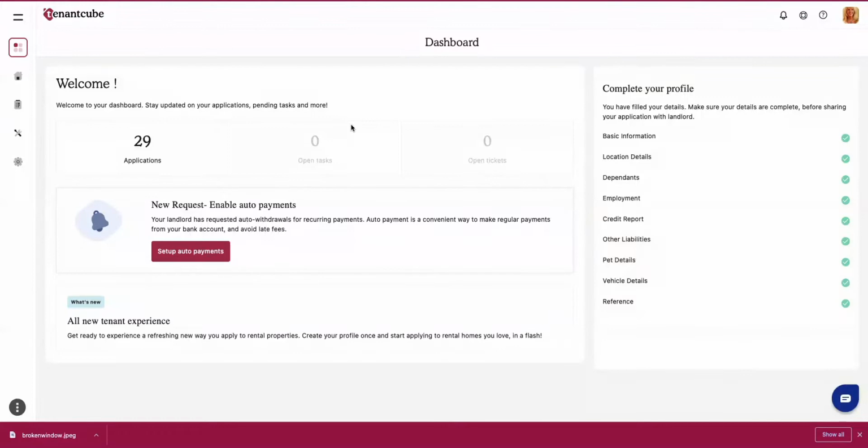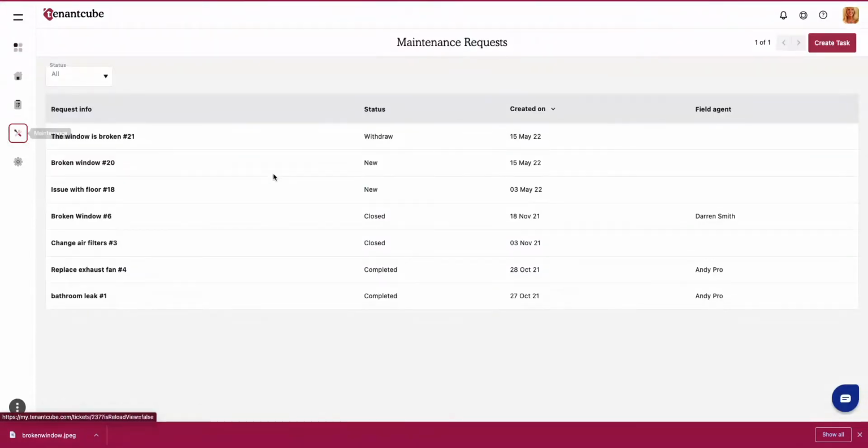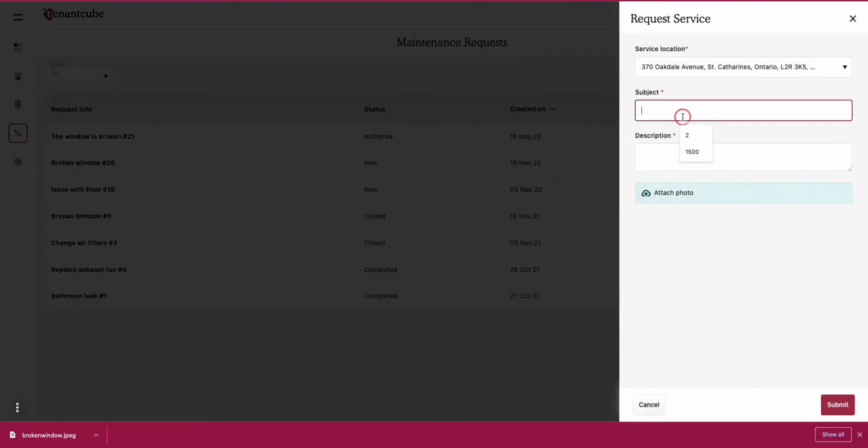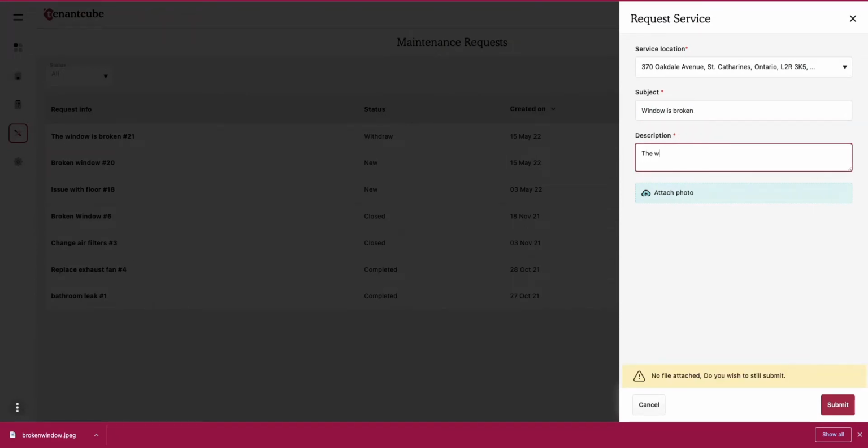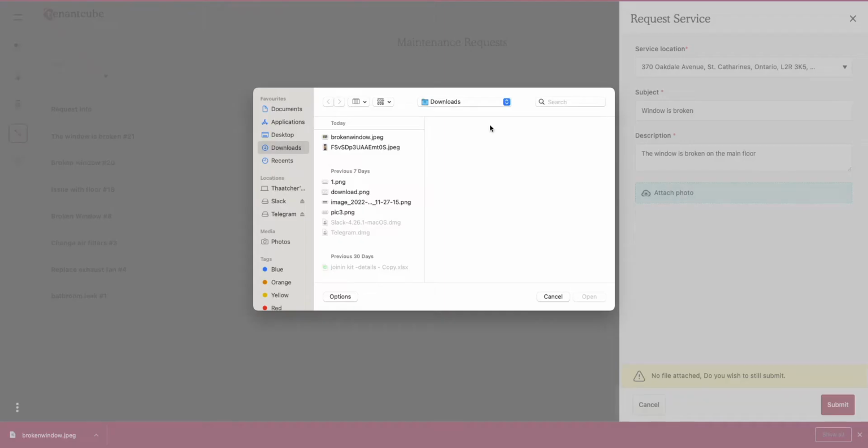To submit a work order, you'll want to go to the left-hand vertical bar and then up to the right and hit create task. Here you'll put in a subject and a description. And you can even attach a photo. If you're on the app, you can also go ahead and take a photo.